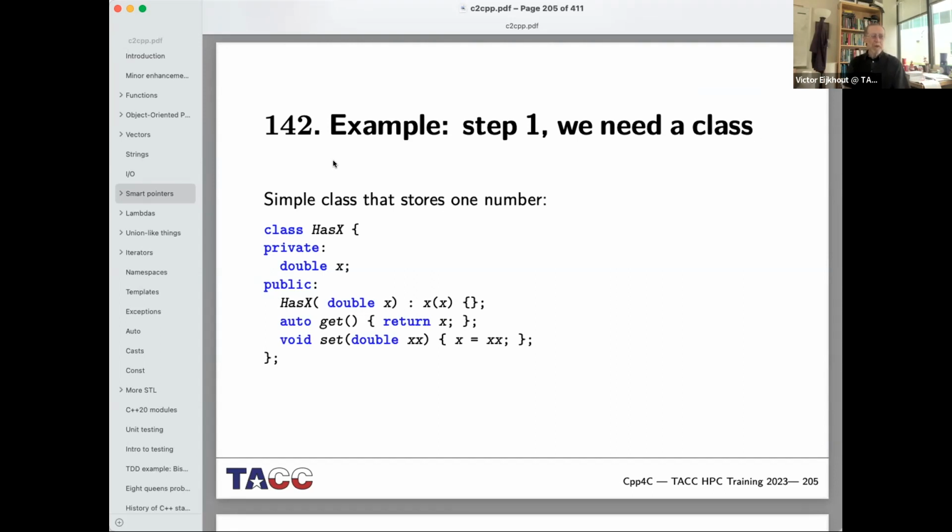Okay, so we make a class. It has one member, a double X, and so I call my class hasX. You create it, and there is a get and a set routine. That's not how you code things in practice, but just for purposes of illustration. So I have an object, and I can put something in it, and I can ask what is in you.